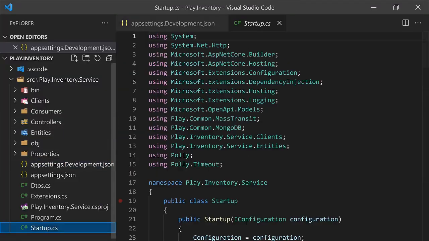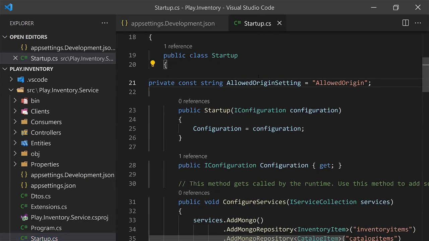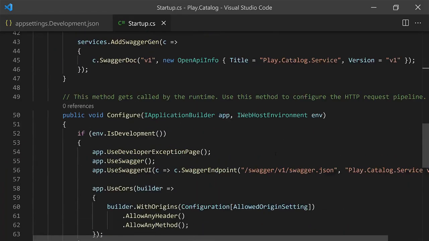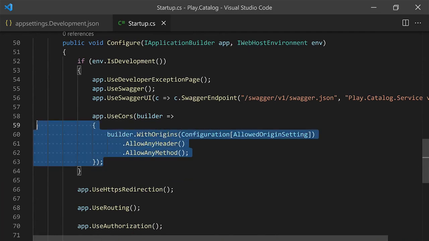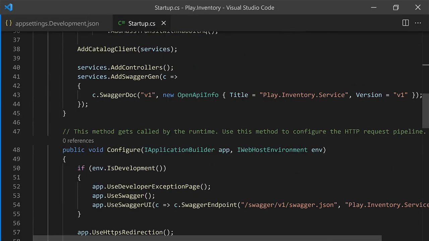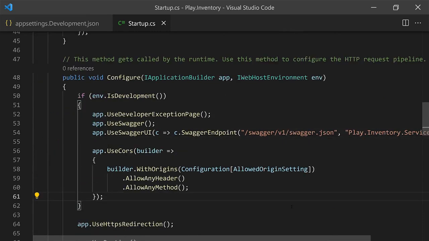Then back to catalog, I'm going to copy the allowed origin setting from startup. Back into inventory, in startup, at the top, I'm going to place that constant. And then finally, back to catalog, into the configure section, I'm going to copy the UseCors section here. And back into inventory, I'll collapse this for a moment. In configure, I'm going to add this right there. Okay, so this enables the same configuration for inventory as the one that we have in catalog. So both microservices are properly configured now.